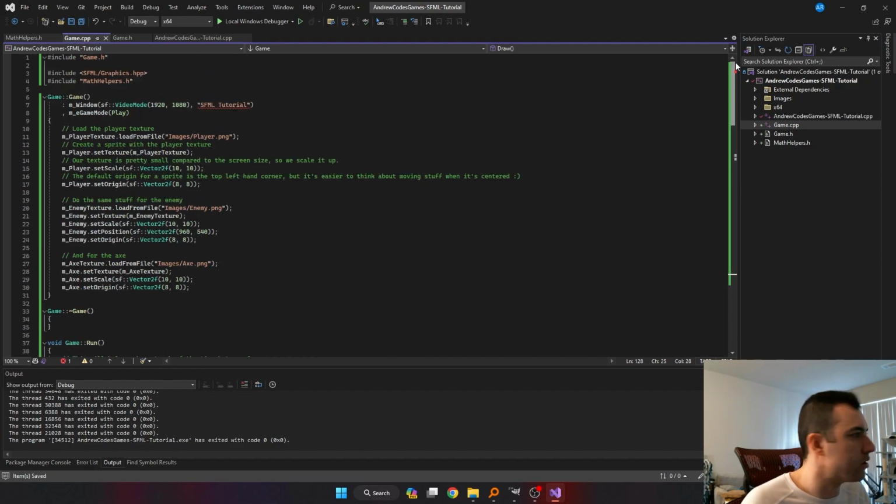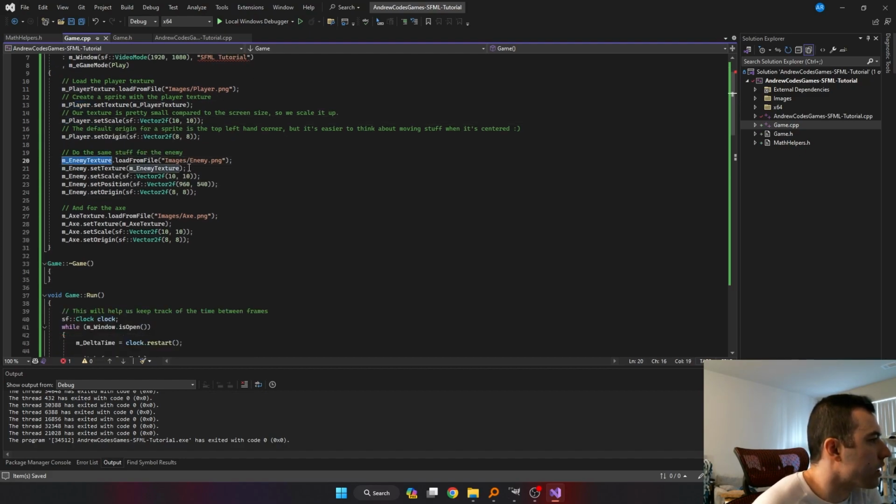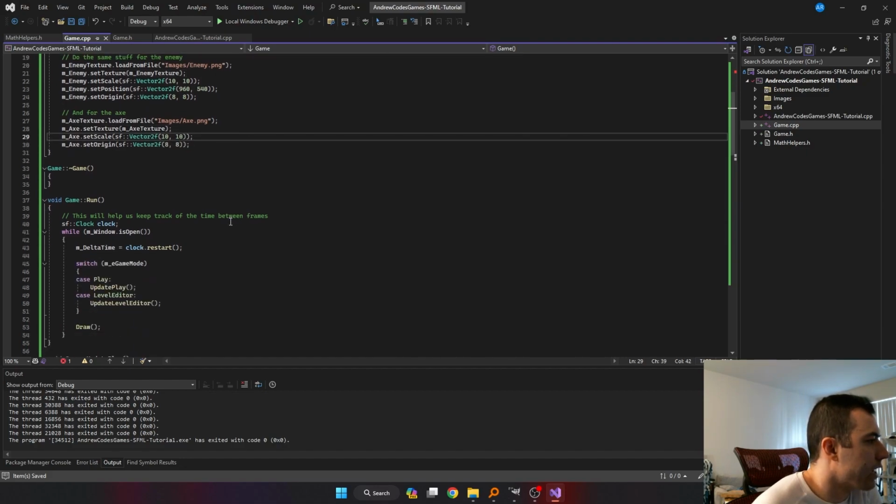And then let's just do a sanity check to make sure we have everything how we expect it to. So when the game is created, we'll load the player texture. We'll set the player texture on the player. We set the player's scale on the origin. We load the enemy texture. We set the enemy texture. We set the enemy's scale, origin, position. We do the same thing for the axe.